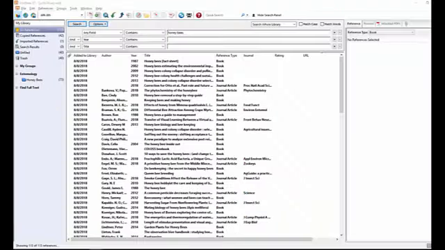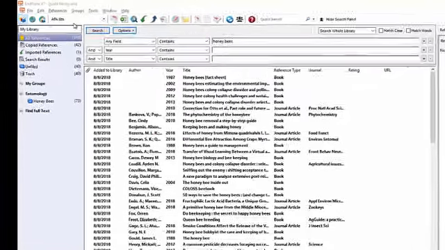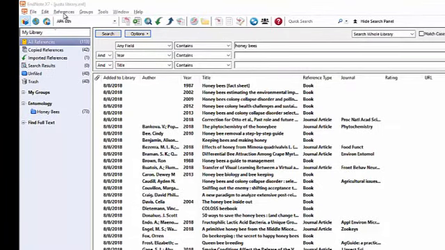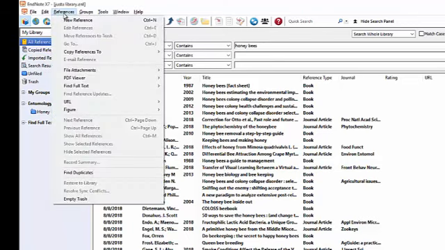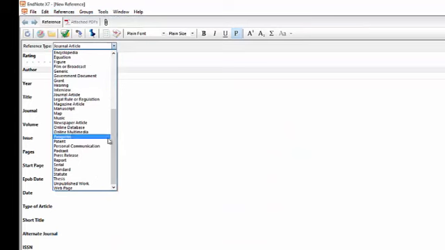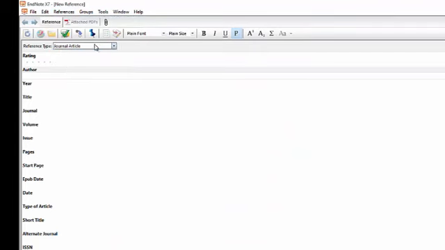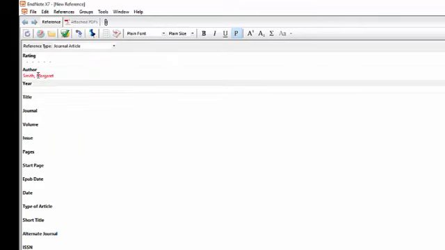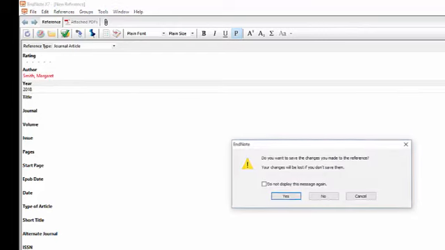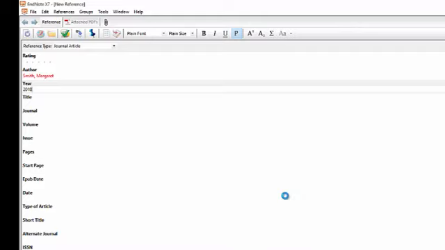And I will note that in addition to importing from a database and doing a direct online search of databases, you can also add references by hand. Hopefully you won't have to do this very often, but it's nice to know that it's an option. You go under References, New Reference, and then just pick your reference type. If it's a journal article, just leave it there by default. And then each one of these you would fill in, and then you would go ahead and save it, and it's going to save it in there.